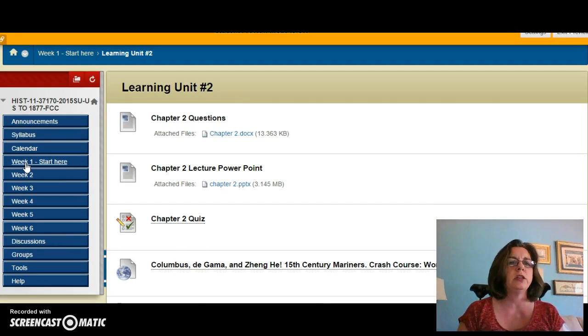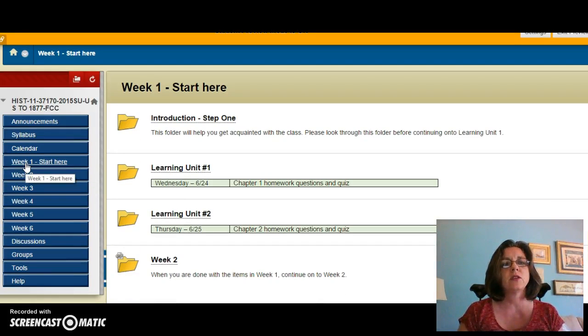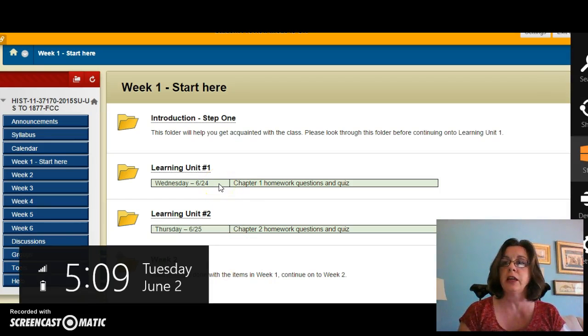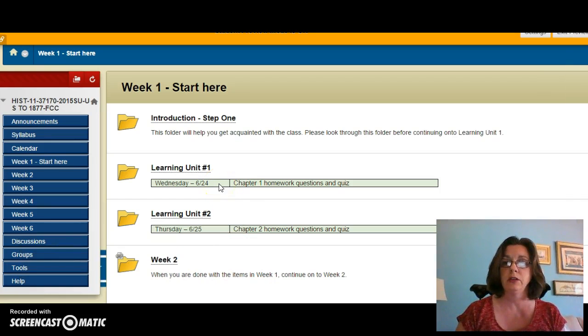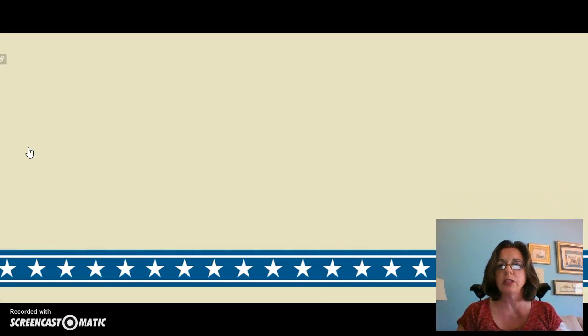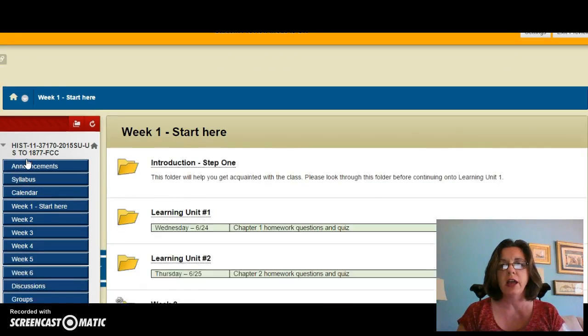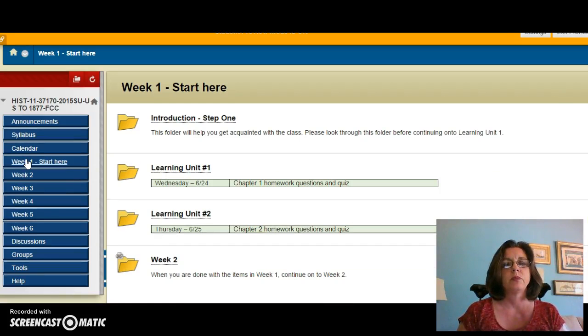You will also notice in each of the week course content areas, I've also included the due dates for each of the learning units. These are the same dates that you'll find in the calendar. So the calendar also has those same dates. I have repeated them in several places just so that you have access to them.